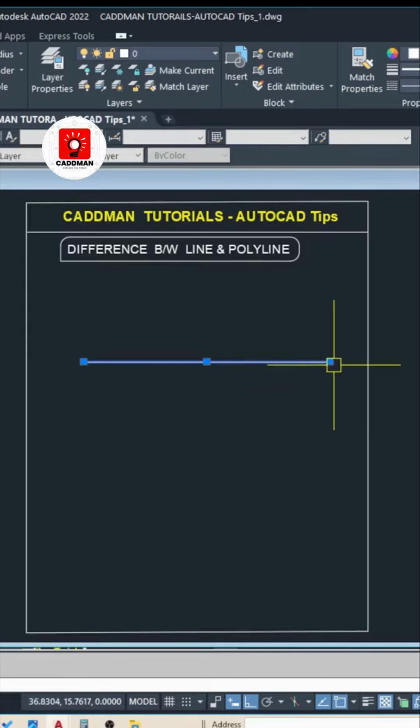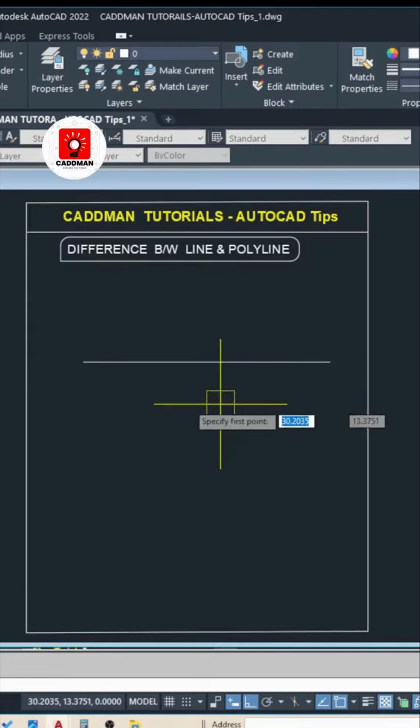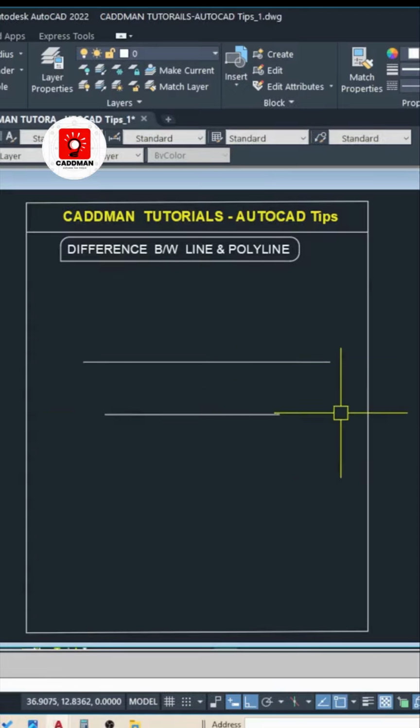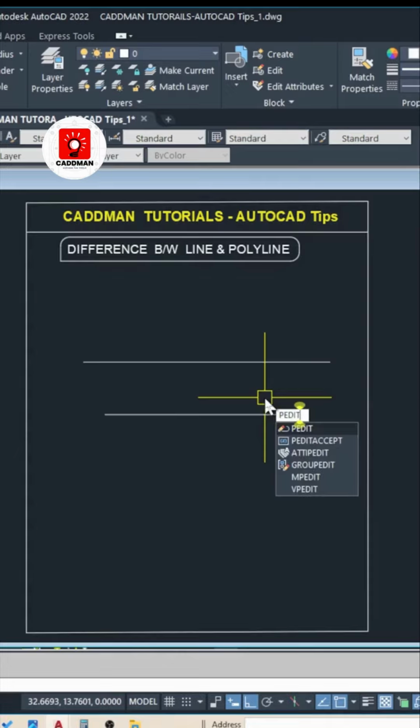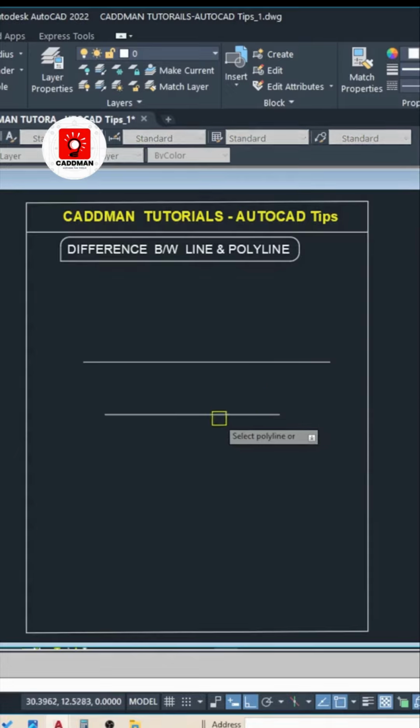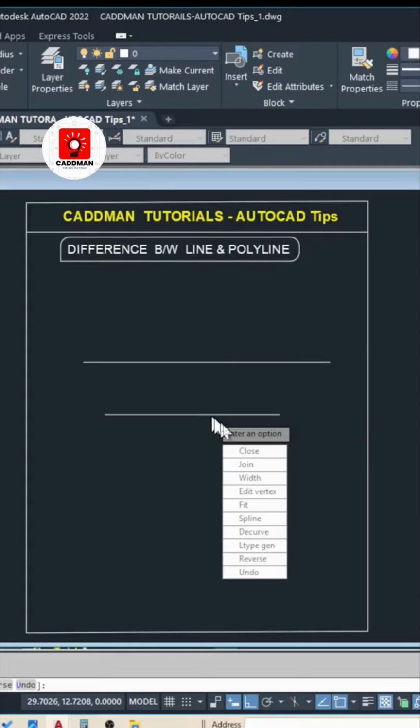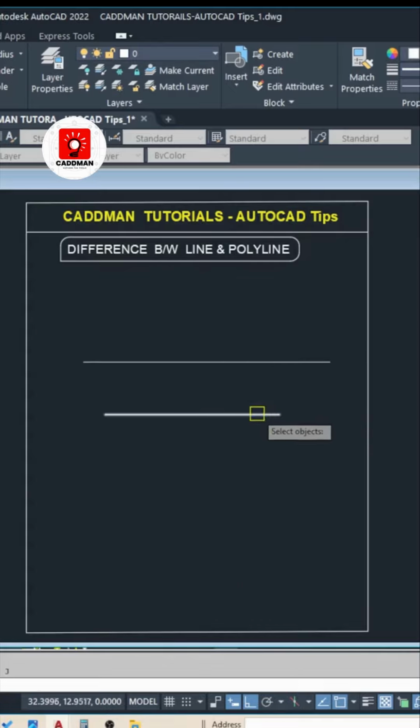But what is the polyline? See, I have a line, and when I go to PEDIT, that is polyline edit, the shortcut for polyline edit is PEDIT. Say OK and click on the line. And do you want to turn it into one? Say yes. Already Y is there. Just enter and say join. You will get an option to join.